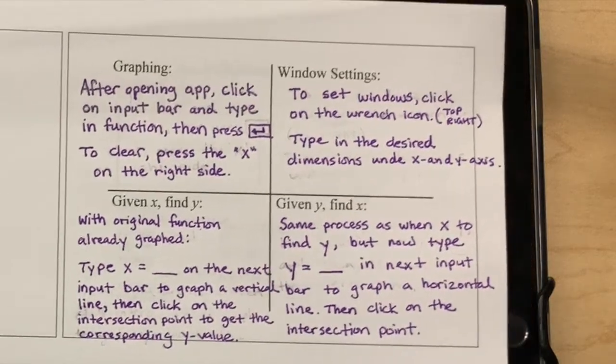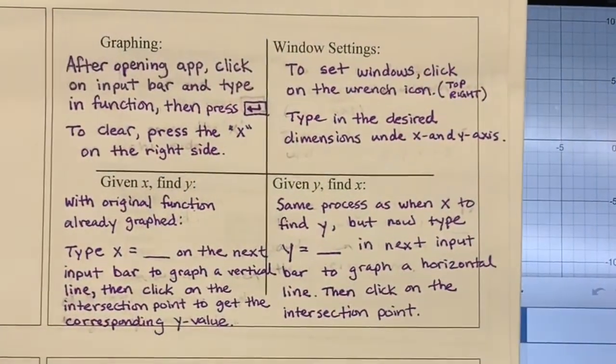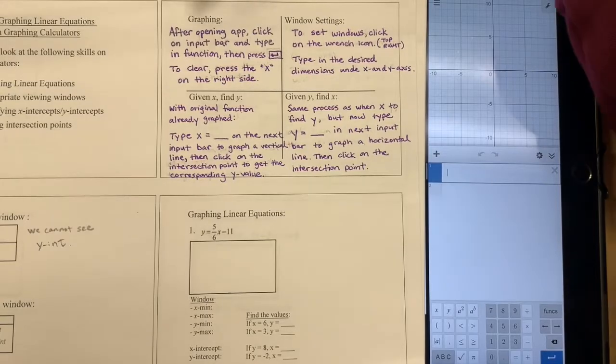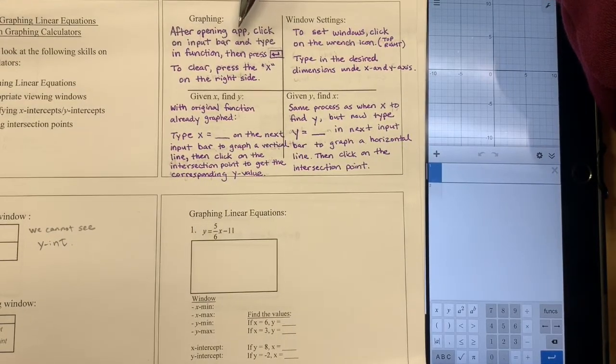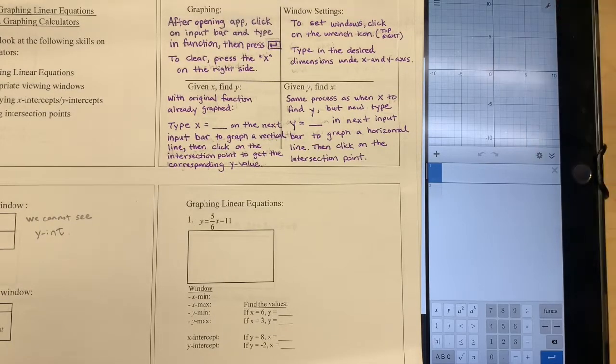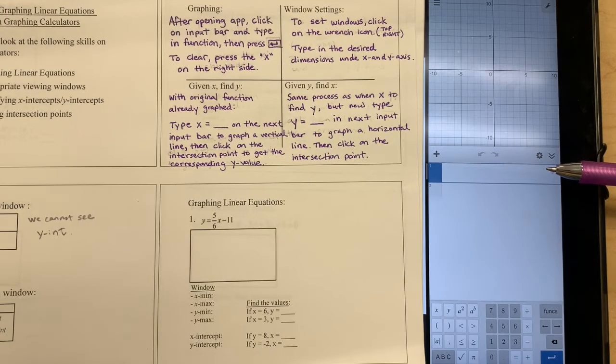All right, so you may want to pause the video and jot down some of this information that's available here. I just wrote this down so that you can get it. To graph, you're going to open the Desmos app, click on the input bar, and type in a function. You'll see over here I have an example of what it might look like on your phone. This is using my iPad because I have to use my phone to record. But you'll see here, this is the input bar. To clear a function, you'll just press the little X that's up here if you want to erase it or not deal with it there.